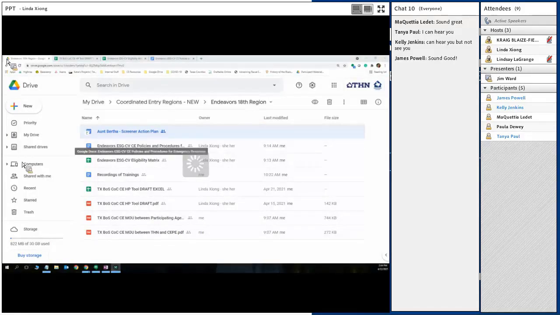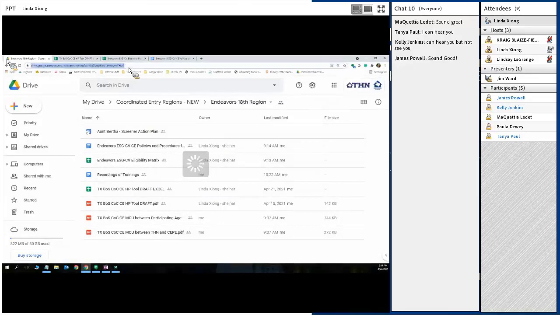All right, so the first thing that I want to highlight for y'all is we have an Endeavors 18th region Google Drive folder that is open to the public and made specifically for you all as Endeavor staff. I will copy this link and put it into the chat after I speak. I recommend that you bookmark this folder as well as bookmark Client Track in your internet browser so that you can always have access to it for this project.